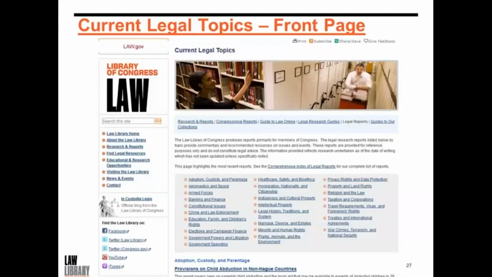Here is a snapshot of the front page for current legal topics. We organize the reports by general topics, and you'll see several reports under any one particular topic. It's a little hard to see here, I'm sorry. The first one is what is it? Adoption, custody, and parentage, then aeronautics and space, armed forces, banking and finance.